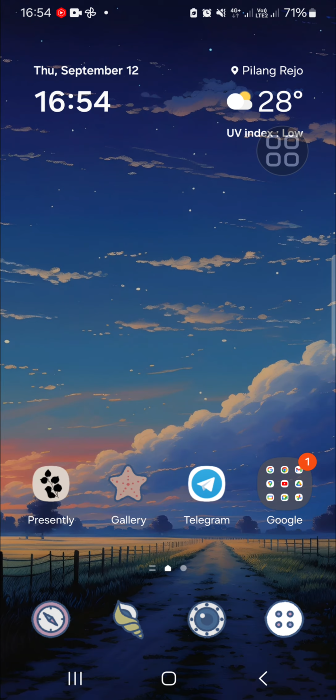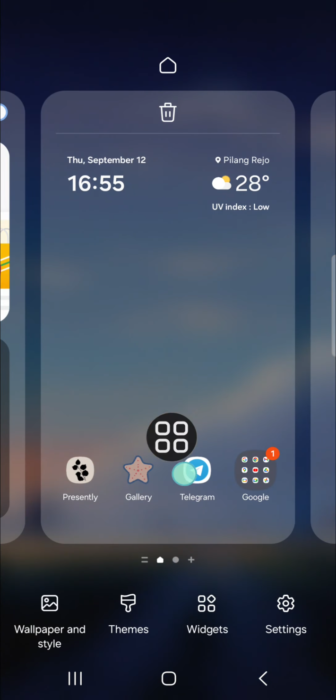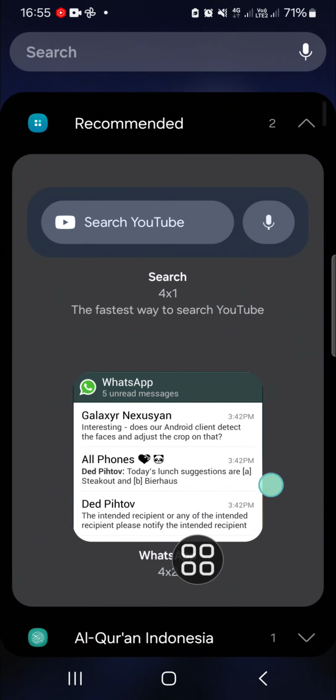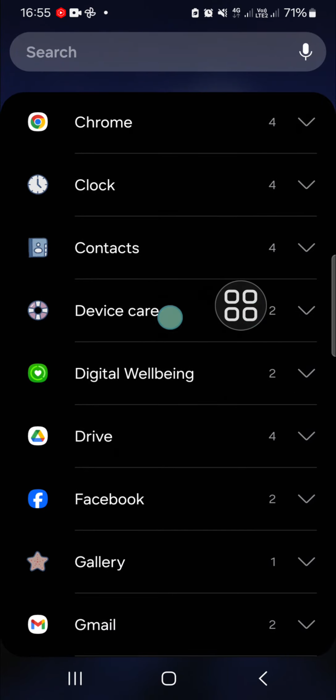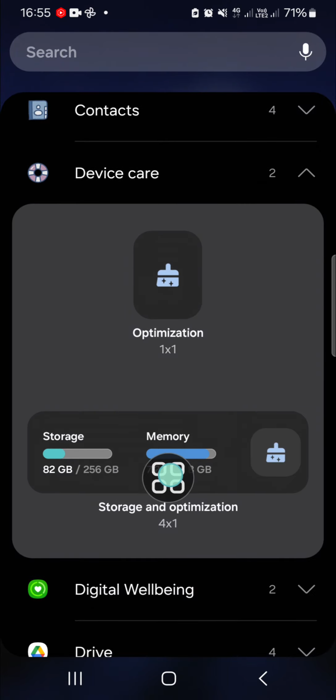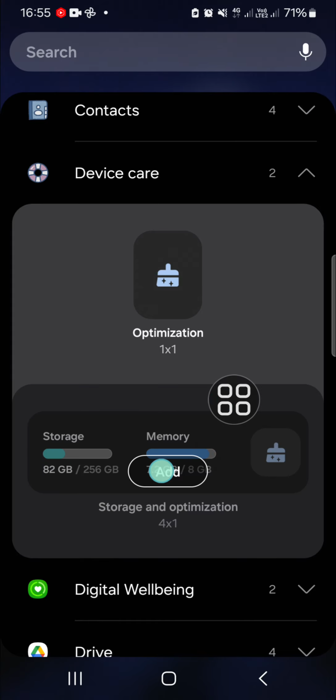I have opened my home screen, and first of all, I'm going to add a widget to my home screen. If you want to add a widget, we can tap and hold on any empty area of our home screen, and then you have to choose the widgets. And I'm just going to add the device care widget. This one, I'm going to add it to my home screen.